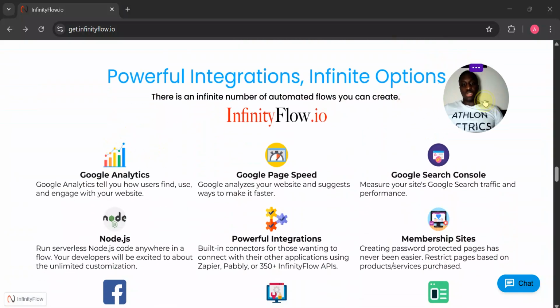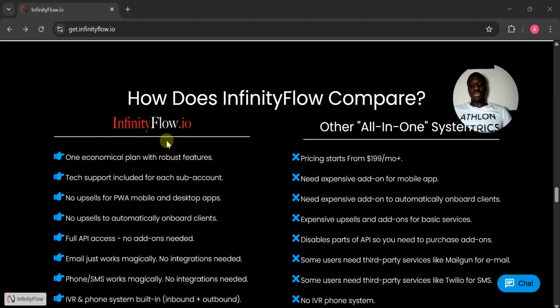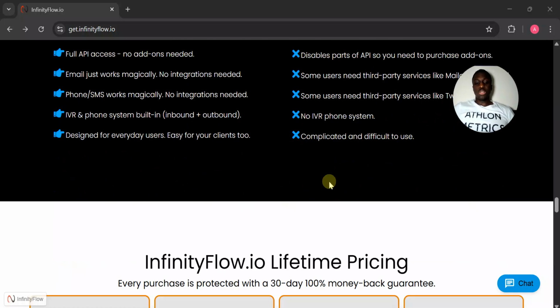Here they go more in depth about how it works and how you can basically use a lot of integrations like Google Analytics and Node.js and Google's page speed. Here they go more in depth about all the advantages that come with using this service compared to others.